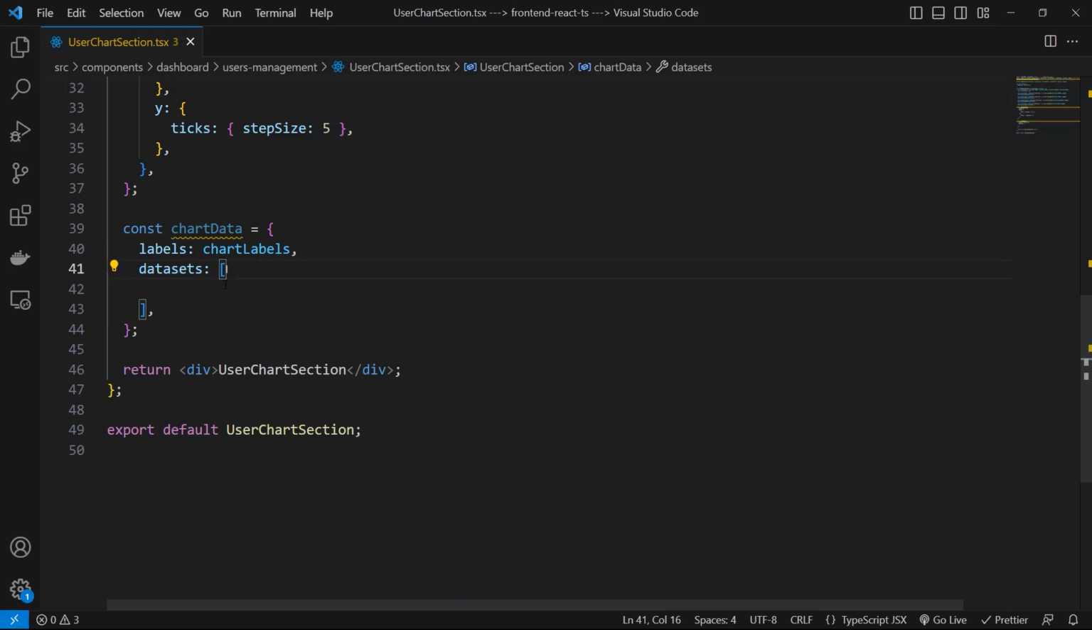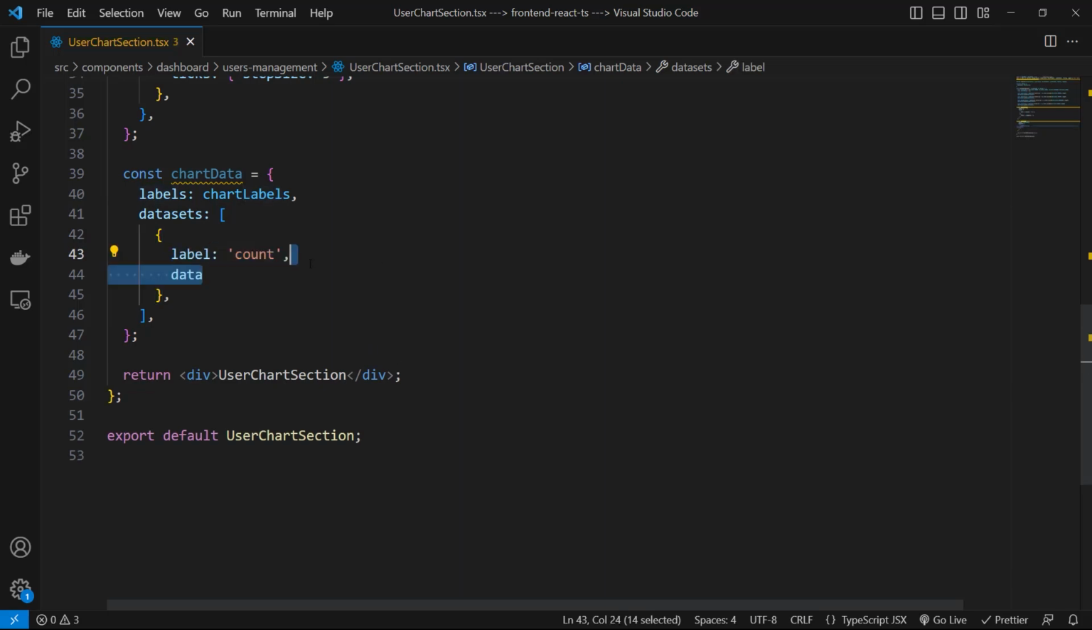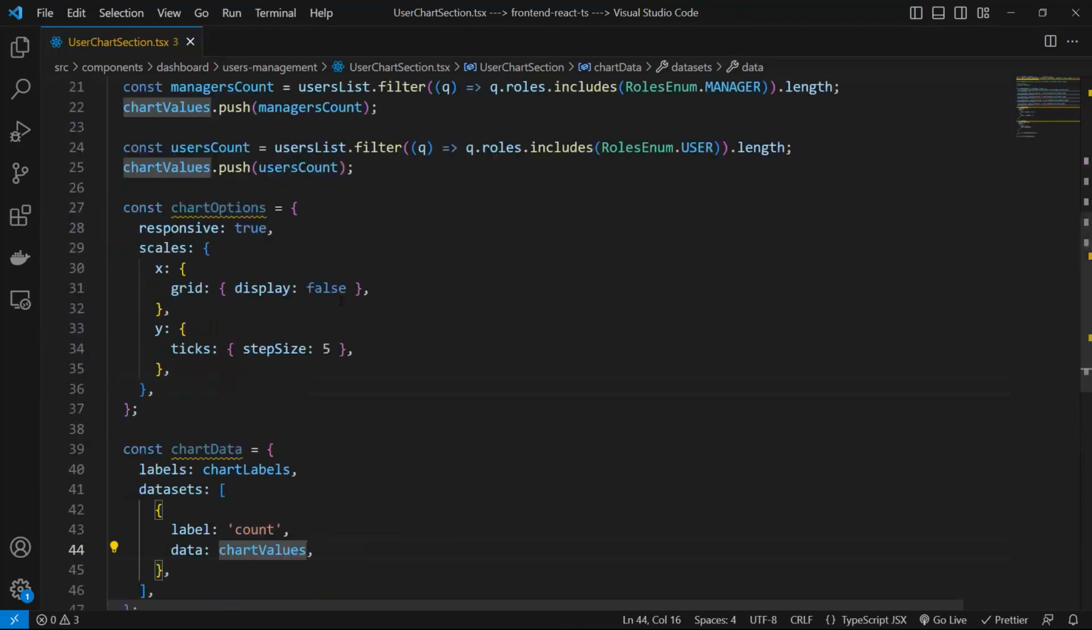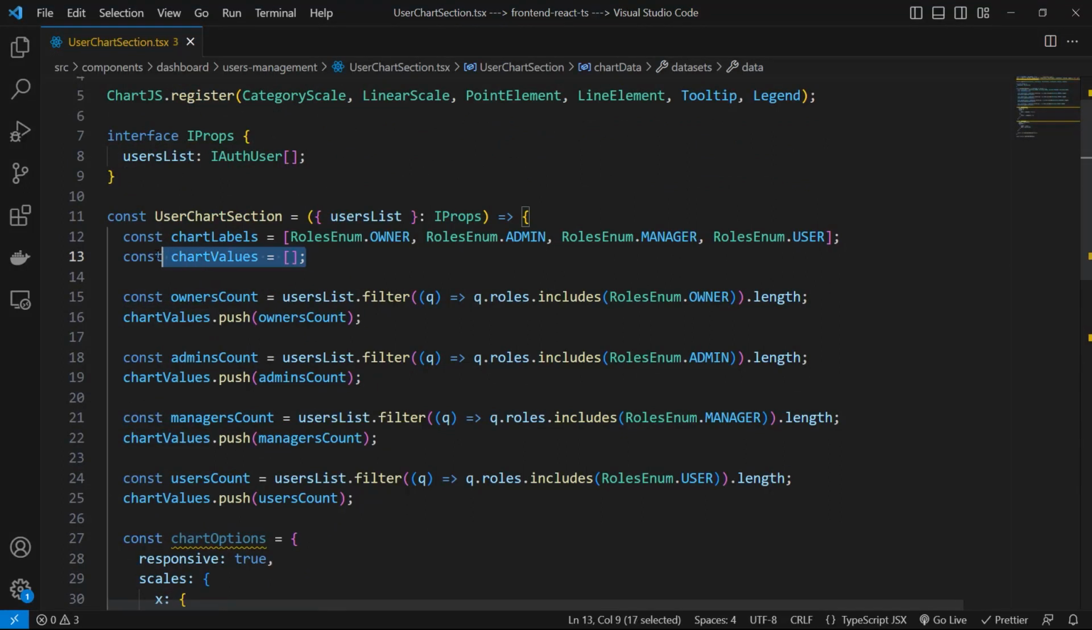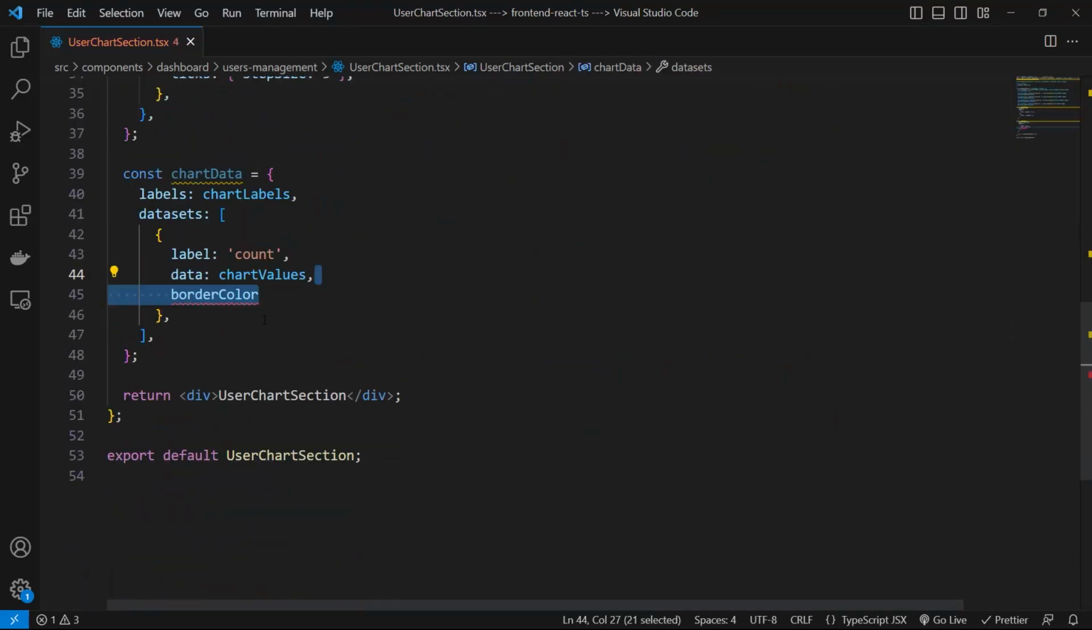And inside this array, you can have multiple objects. So I want to have an object, and inside of that, I use the label of count. And also for its data, I will use this chart values that you saw here, and we created it. Then we updated it with these 4 lines. That's it. And after this data, we need to have the border color.